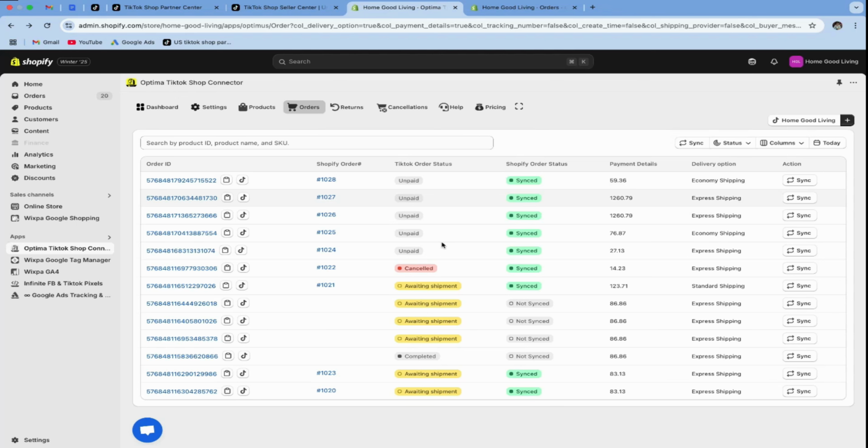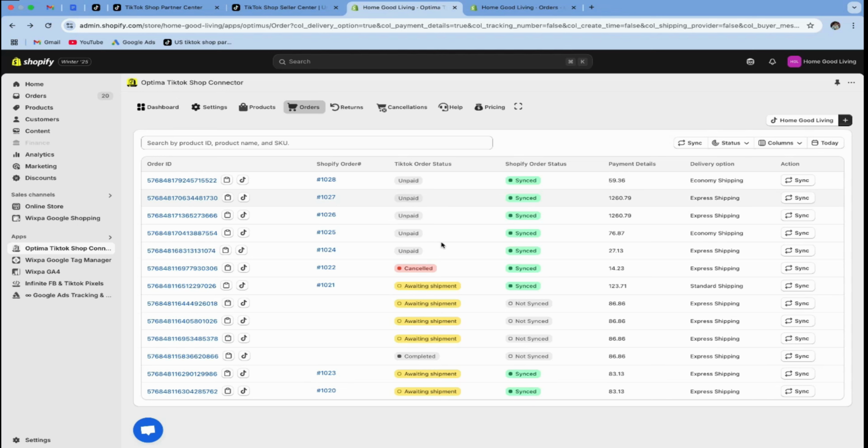Right now, I'm on the order section of the Optima app and here you can see all the details regarding your orders. You can also view the TikTok order status here like the unpaid orders, cancelled orders, completed orders and awaiting shipment. If some of your orders are not synced, then you don't need to worry. You simply have to click the sync button in front of the order which is not synced.